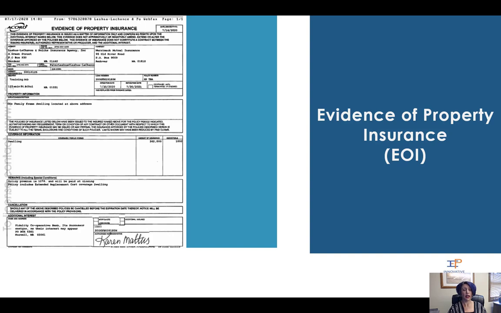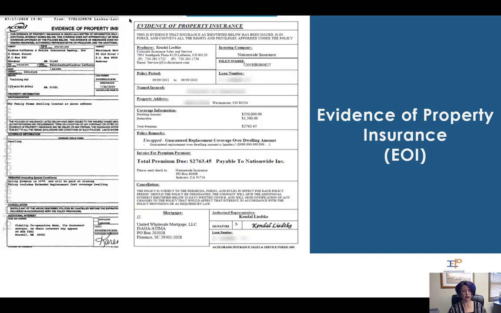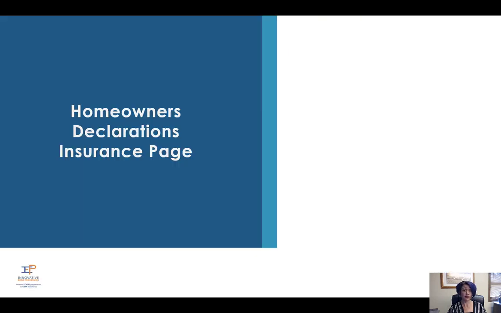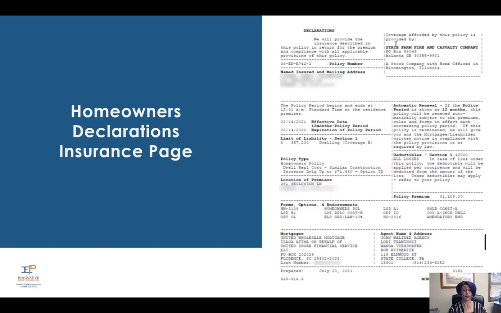Here are samples of an evidence of property insurance form, or an EOI. As you can see, they are a little bit different than an insurance binder. This form is usually provided to show the lender that the property is in fact insured. It answers all common questions such as what is the dwelling coverage, the premium amount, and if the property is clear and free or has a mortgage on it.